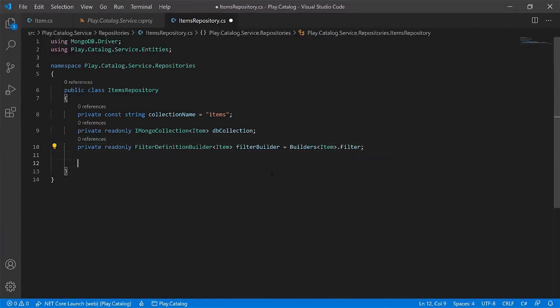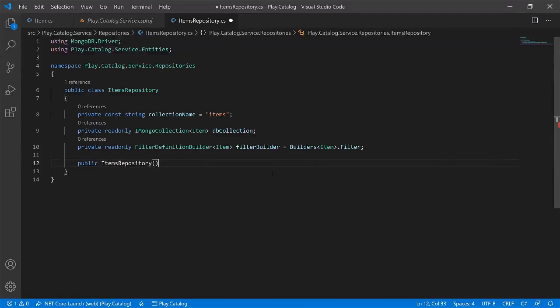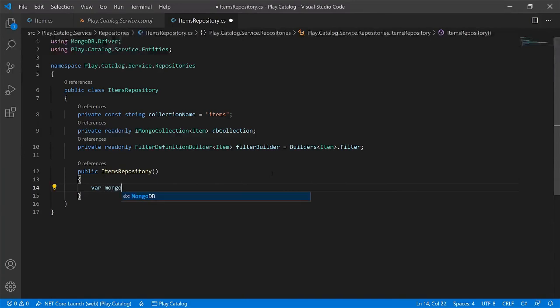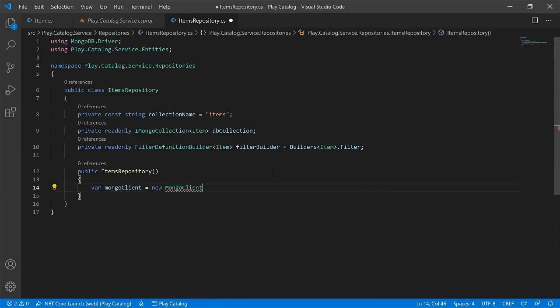Now that we have that, we can go ahead and declare the constructor of this repository. So public ItemsRepository. And here what we want to do is actually construct the instance for dbCollection. But before we can do that, we have to start by using the MongoClient class, which is the one that you can use to actually connect to the database. Here's where you declare how you're going to connect to MongoDB. So we're going to say MongoClient equals new MongoClient.